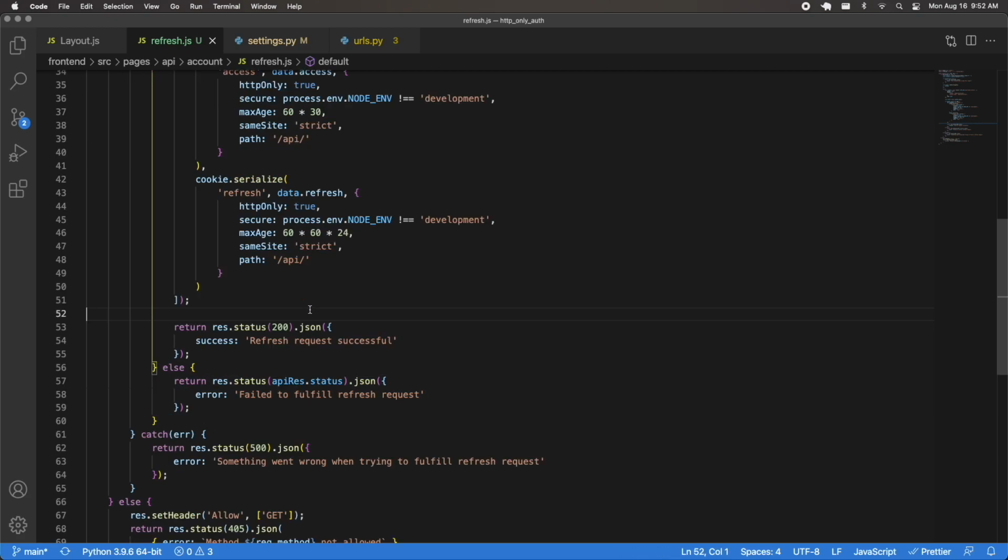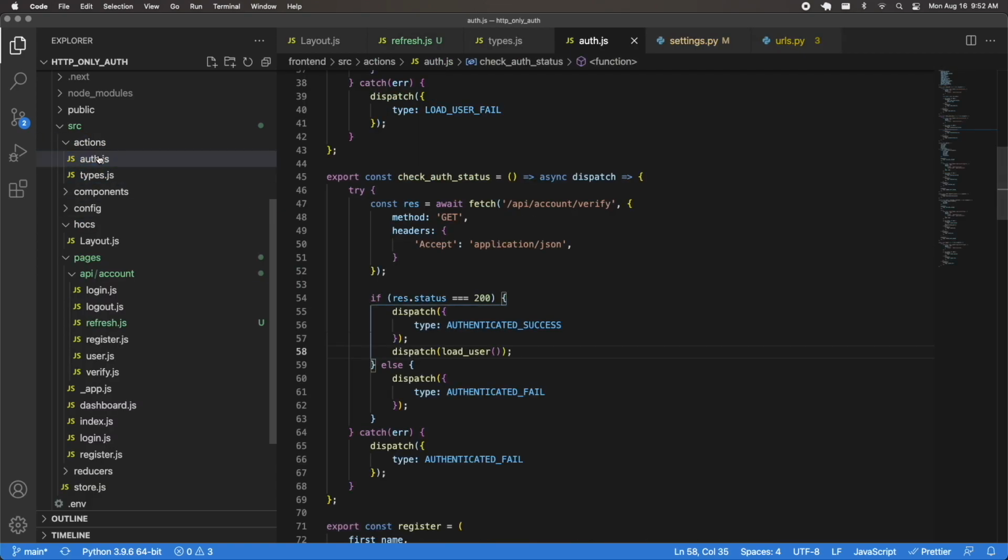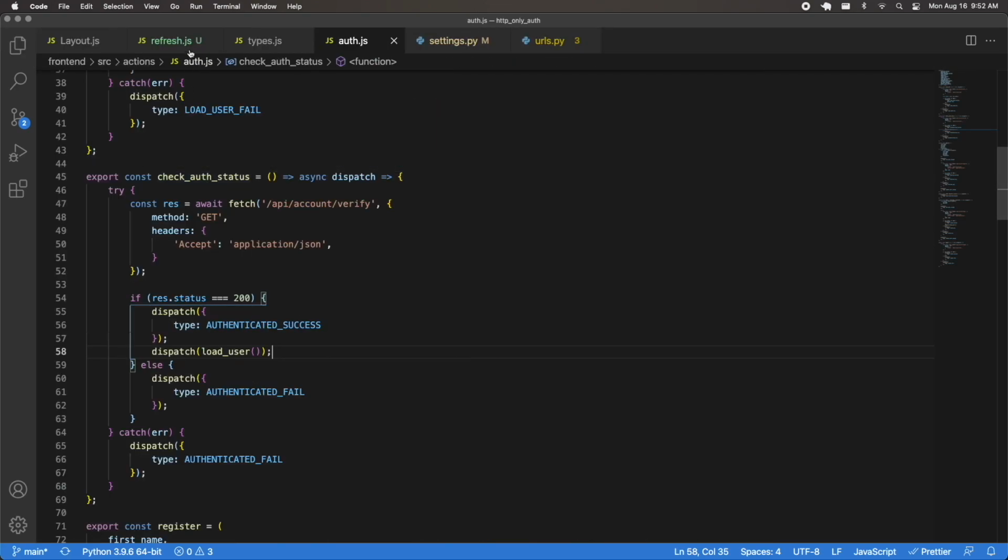So now that we have this, the next thing I'm going to do is make an action creator, which is going to hit this endpoint. It's going to open up that side window, open up my actions folder, open up the types and auth.js, since this is where I'm going to be working. I'm going to close this refresh since I don't need that anymore.